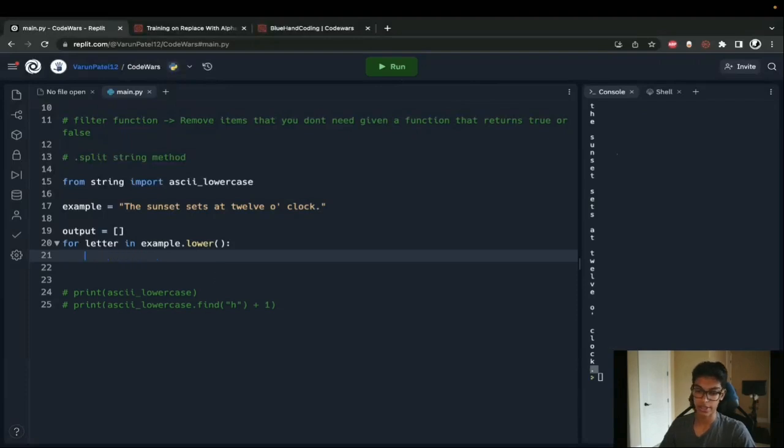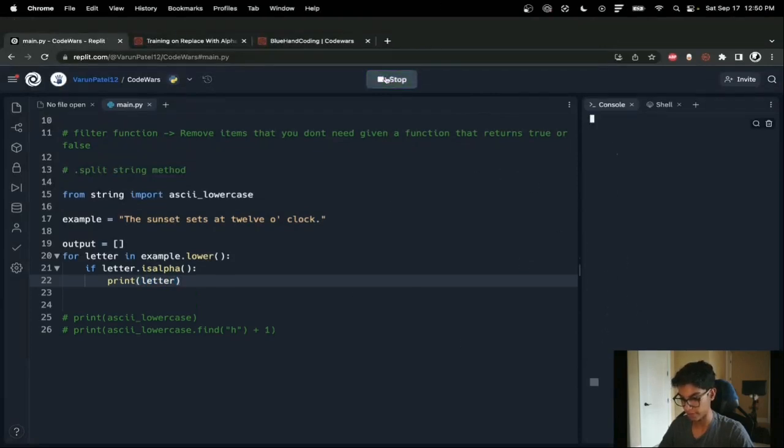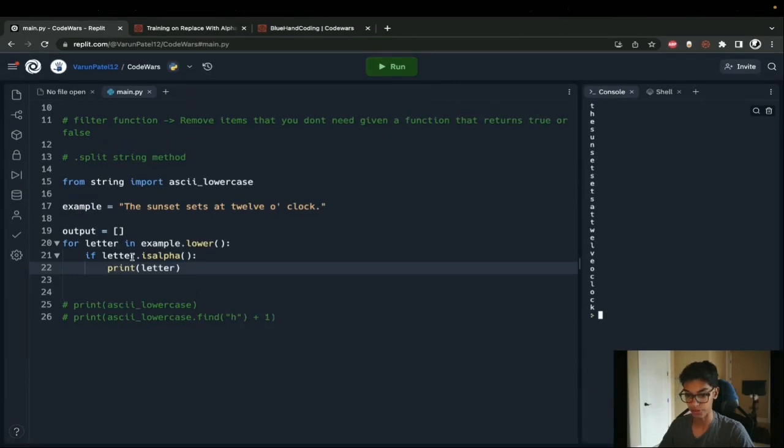I want to say if letter is alpha, print letter. You notice when I run this, we'll lose all the spaces, we'll lose the comma and the period. So these are all the true letters. So what is this? This is the isalpha string method. What this does is it just returns true or false if a string is alphabetical. That's it. So if it's an alphabet, it's valid. Otherwise, it's going to return false.